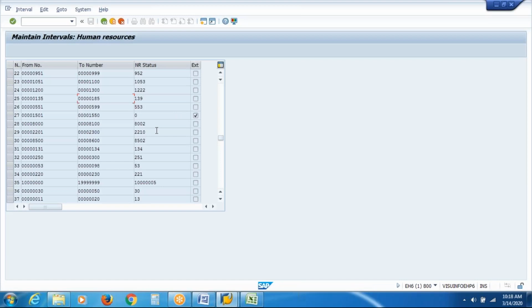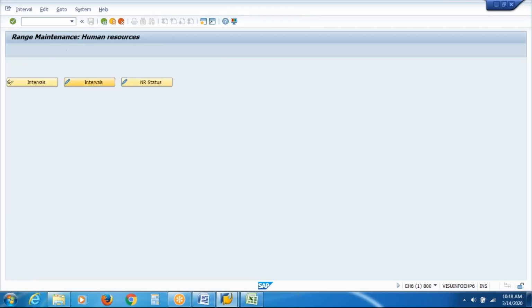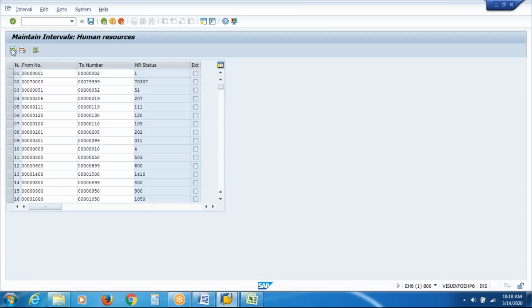Next, let us go ahead and define the number range of choice. Let me try it out. If you want to create, navigate back, click on change interval, click on insert line. I want to define 41. And let me try this, if it works or not. There are so many numbers in this. Now let's see.